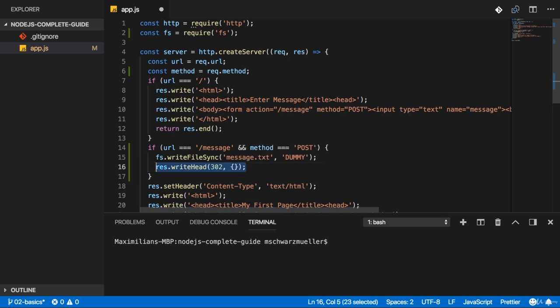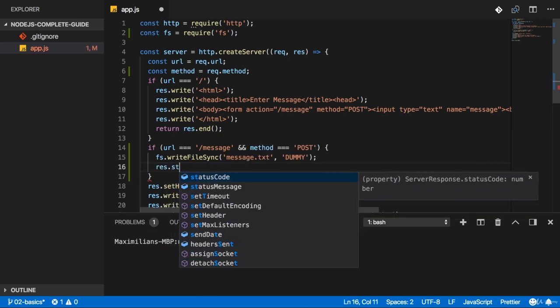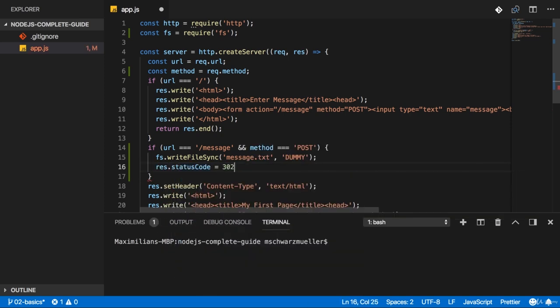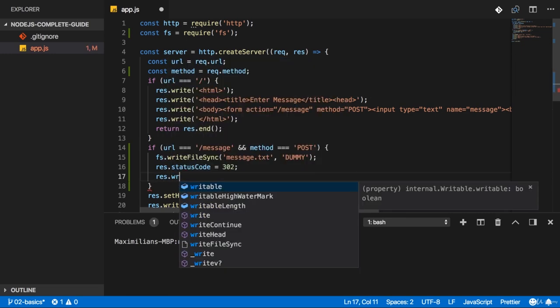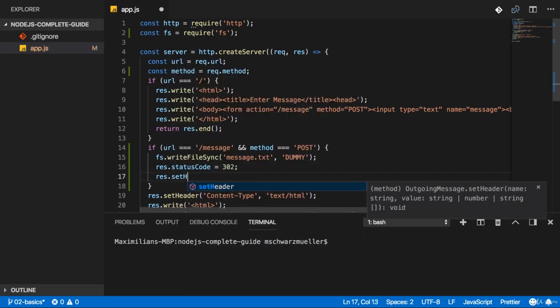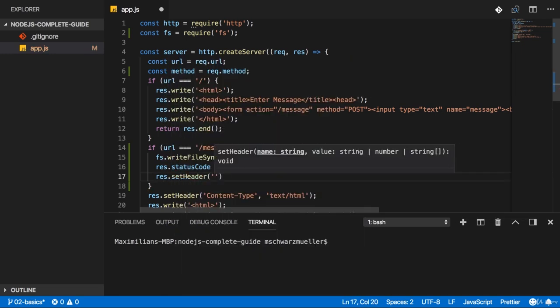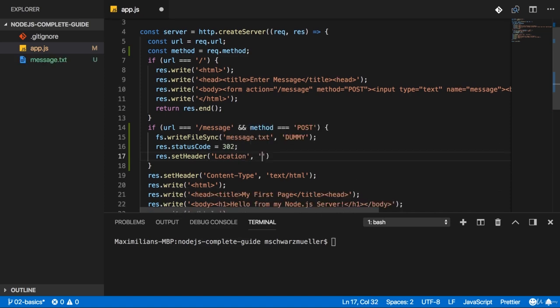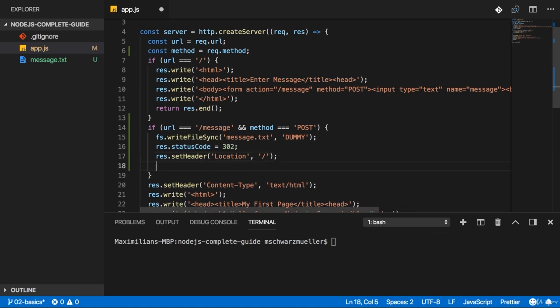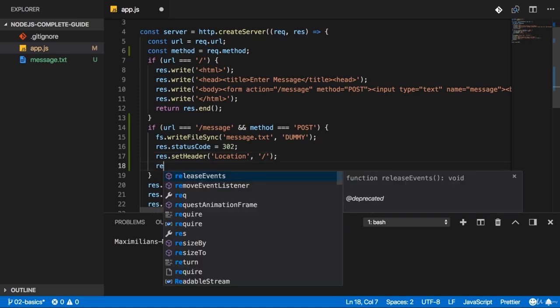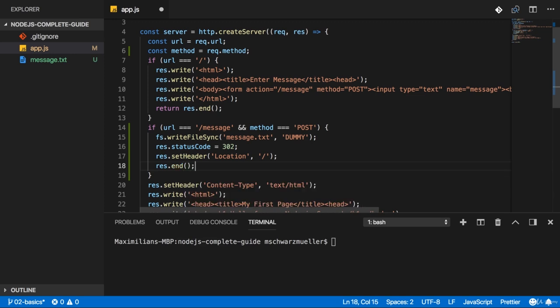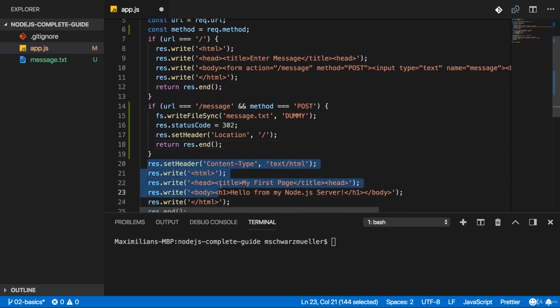And you could also do this in two steps, by the way. You can also set the status code to 302 and then simply have setHeader. And there we set the Location. This is also a default header accepted by the browser. And we set that location to just / and it will automatically use the host we're already running on. And then we have to call res.end and important, as before, return this so that we don't execute these lines. Otherwise, we'll get an error.